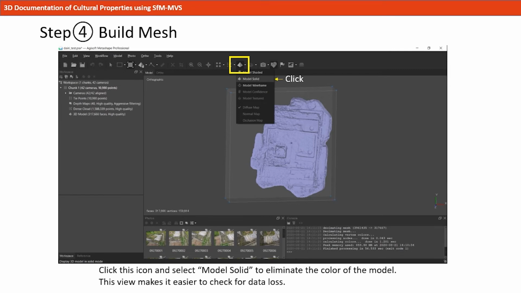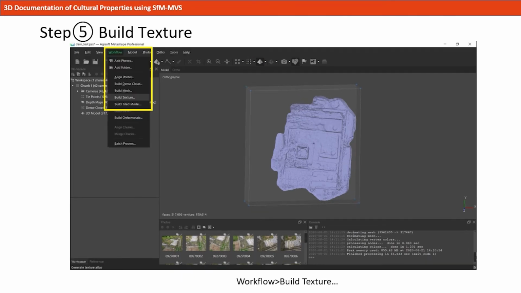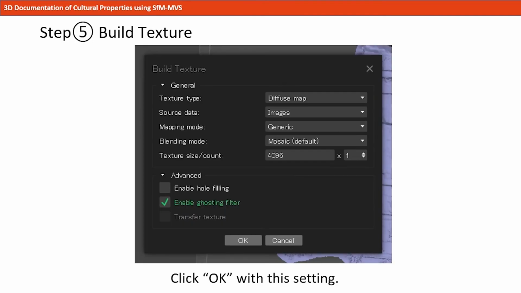Finally, we are at process 5, Build Texture. And here, we'll do the work to add information such as colors to the surfaces created in process 4. Left-click Workflow, Build Texture. On the Setup screen, choose Generic for mapping mode and Mosaic for blending mode. Set up the texture size count to 4096 by 1. Then, click OK with this setting.